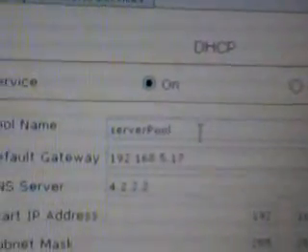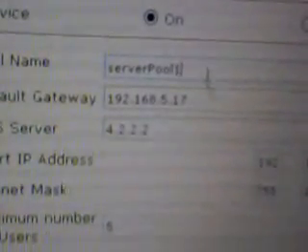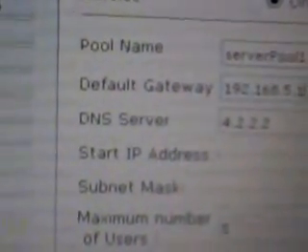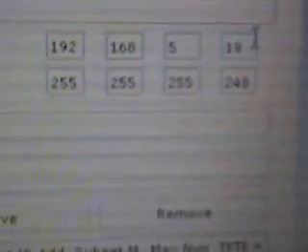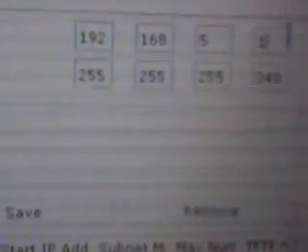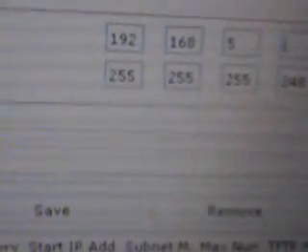I've used 19. After that you have to mention the number of users. In this case I've used 5. It's the user's wish, and just press save. That's all. After that just change the pool to server pool 1. This is for LAN 2. So the default gateway here in this case is 5.1, and my starting address will be 2. So 2, and just press add.